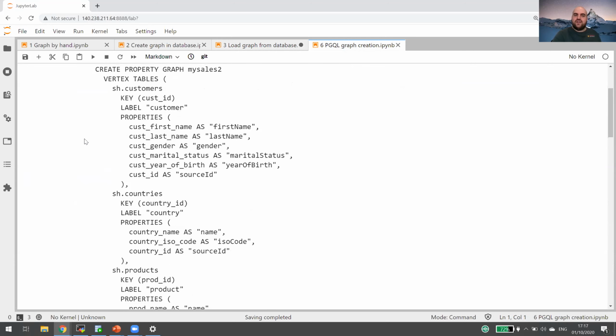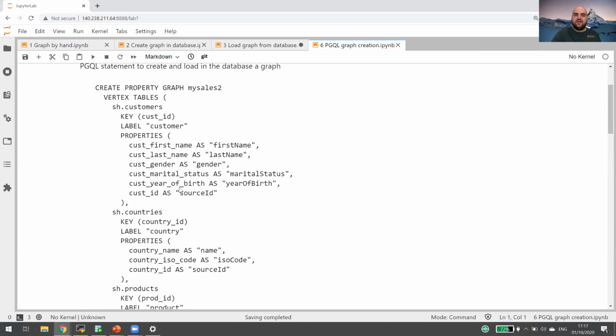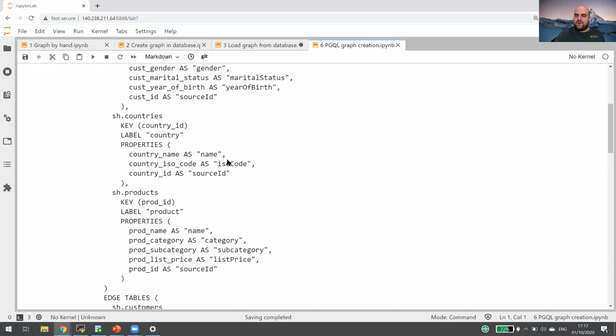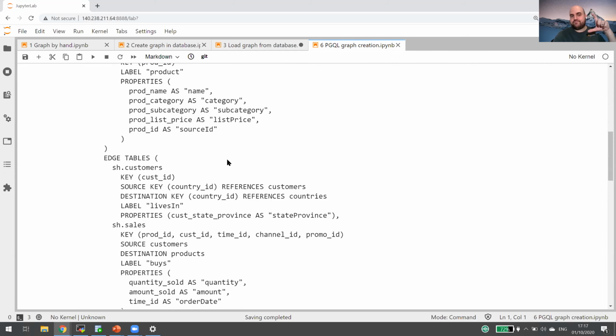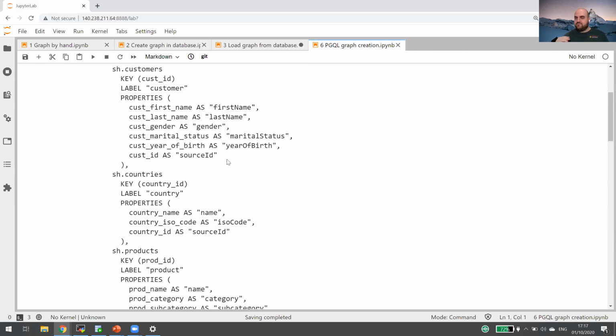You can call a piece of PGQL that says create property graph, and here you decide, okay, use the SH customers table. The key is customer ID, the label is customer, properties are those ones. Countries, call them country, and then these are the properties. So I call it generate a graph via a PGQL query. And this one will do all the SQL job that I did by hand before automatically.